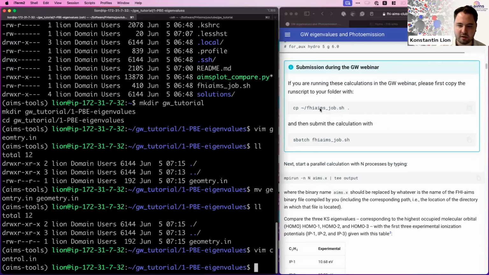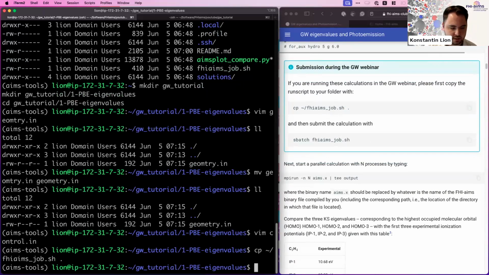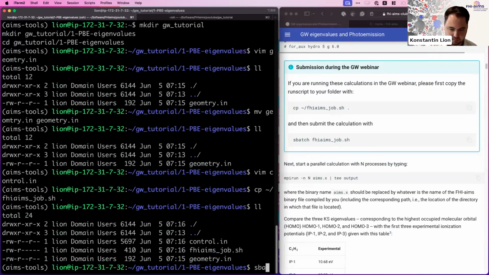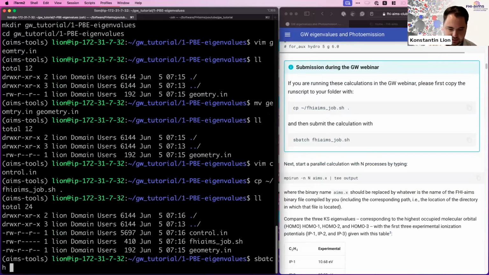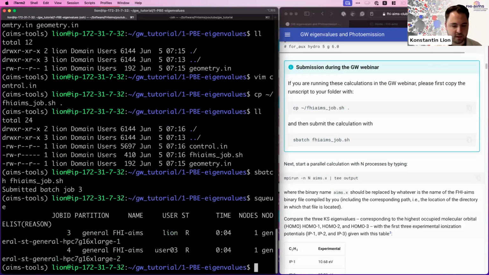And then here we have a brief box to again mention how you submit. We have to copy the FHI-aims job file that I already showed you in the beginning to this local folder. Simply copy the FHI-aims job and then submit. To submit, you just run sbatch and the FHI-aims job.sh file. This will submit the job. Then you can check the queue if you like.